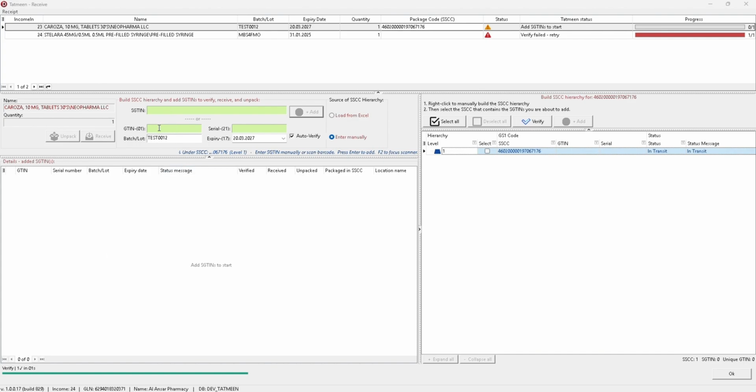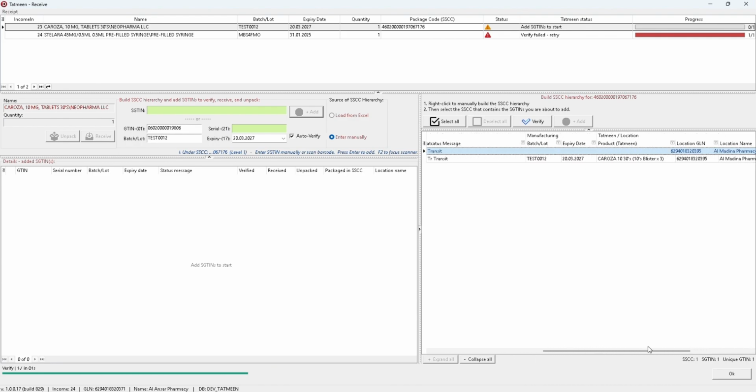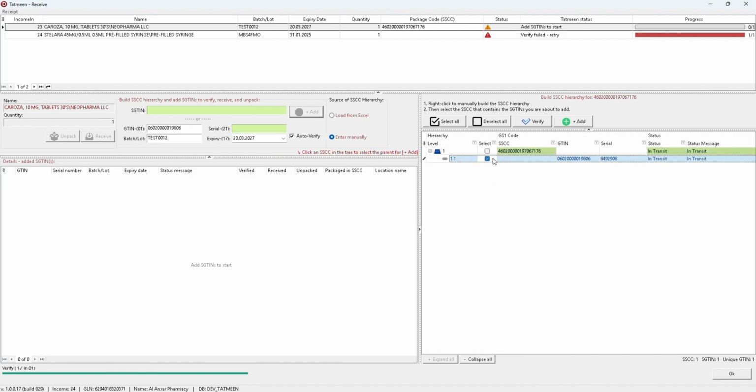Next, we come to this area to enter the product that we want to receive into inventory. The entered product is displayed in the hierarchy. Next, we note that we want to select the product for receiving.